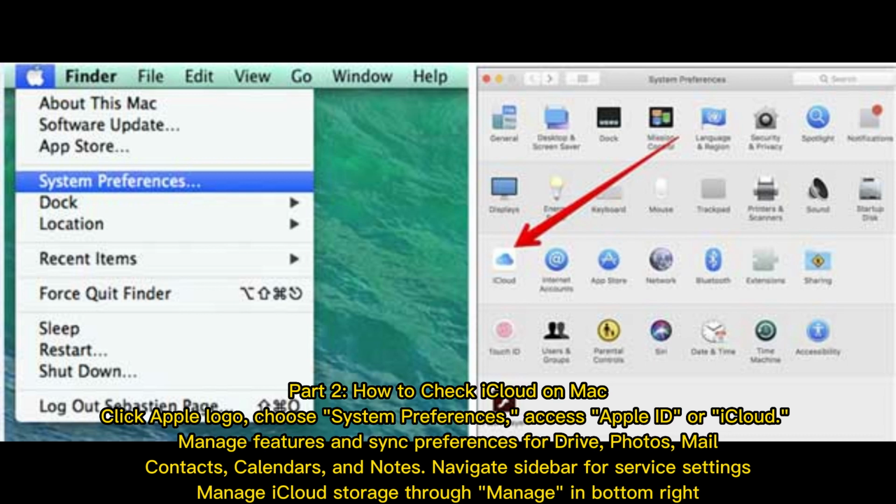Part 2. How to check iCloud on Mac. Click Apple logo. Choose System Preferences. Access Apple ID or iCloud. Manage features and sync preferences for Drive, Photos, Mail, Contacts, Calendars, and Notes. Navigate sidebar for service settings. Manage iCloud storage through Manage in bottom right.